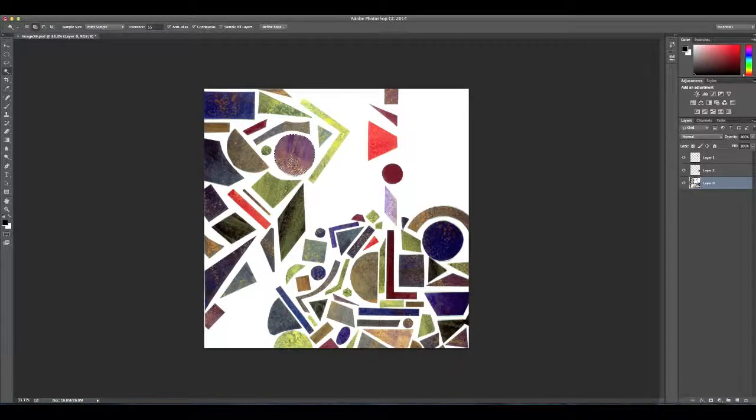Once selected, hit Command C and then Command V to copy and paste. This will create new layers of the same elements above the background layer. Turn off the layers to the newly copied elements.